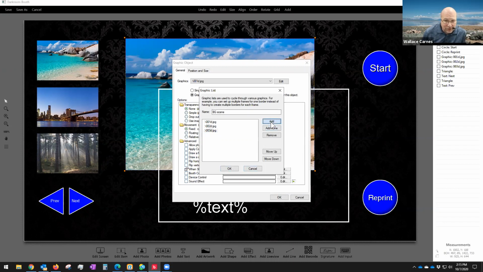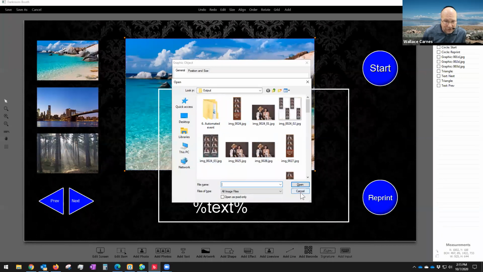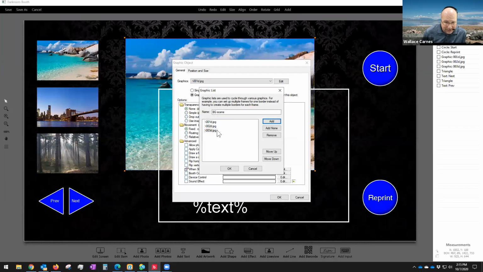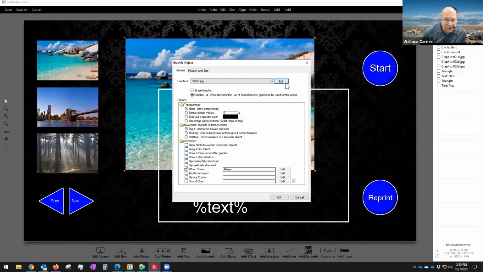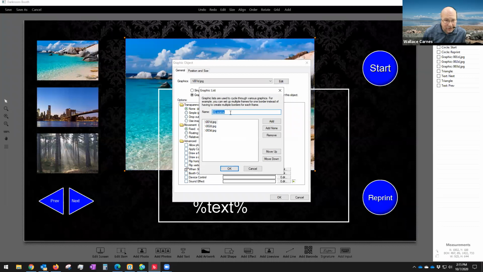So you just add, and then choose your backgrounds, add them into the list. And then once you get that all added, you click OK. So once again, to create a graphic list, you're going to give it a name. It needs to be a unique name. It can be anything. In this case, I've called it BG Scene, short for background scene. It could be background, it could be foreground, whatever you want to do, as long as it's unique. And then you add your backgrounds.